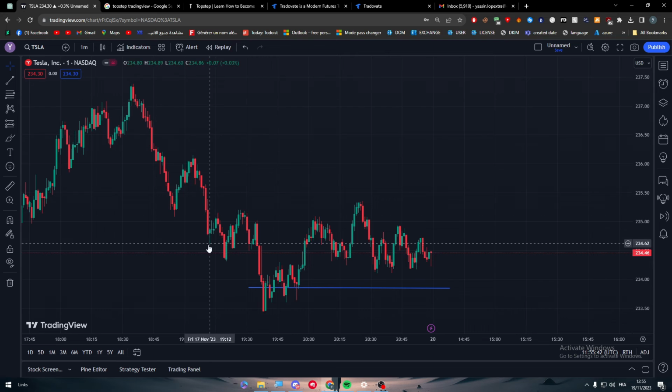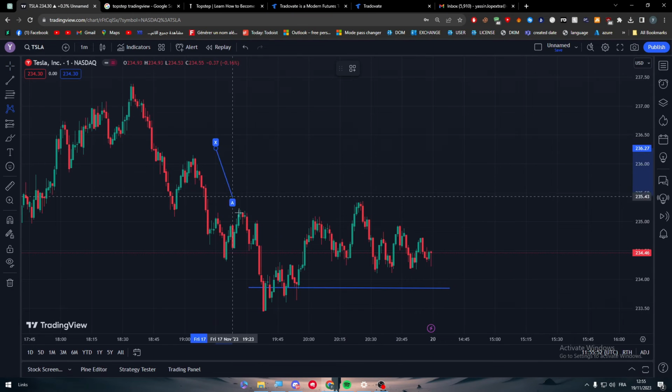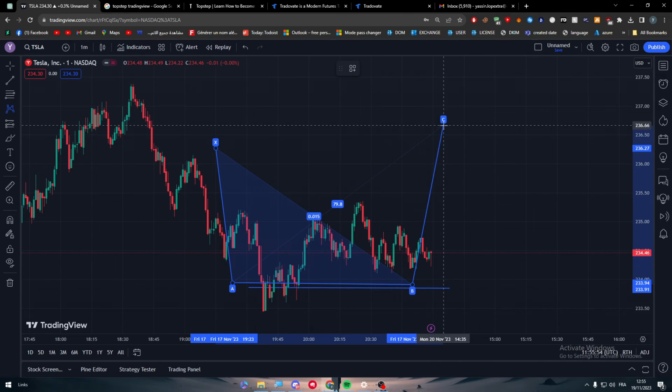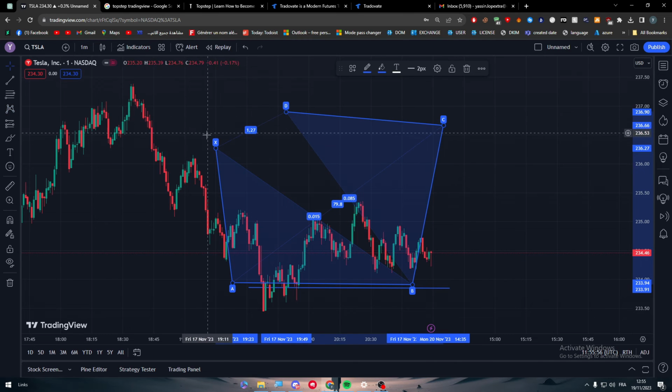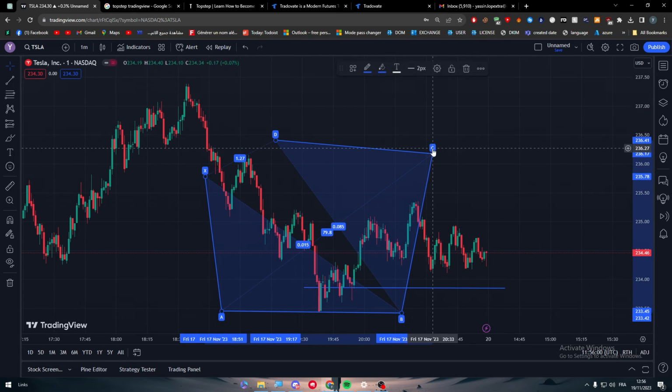It gives you all the tools possible, from lines to draw, to FIB or Fib retracement. There's the XABCD pattern, so basically it's something like that, XABCD, and basically this is it. So you can do stuff like that.